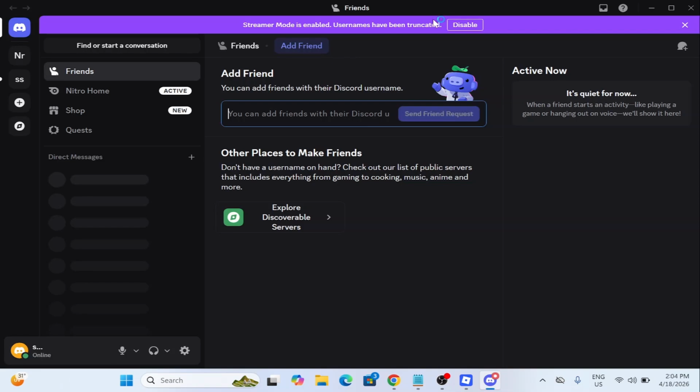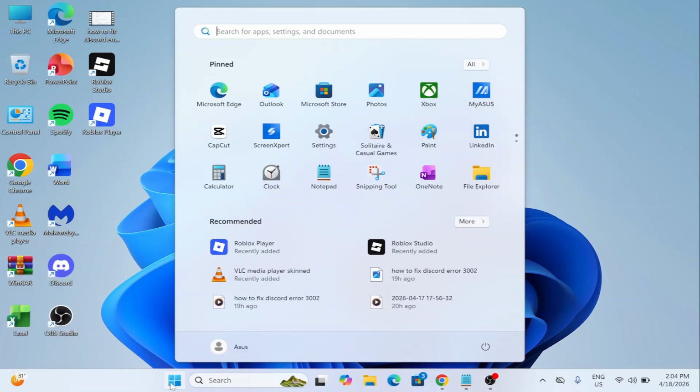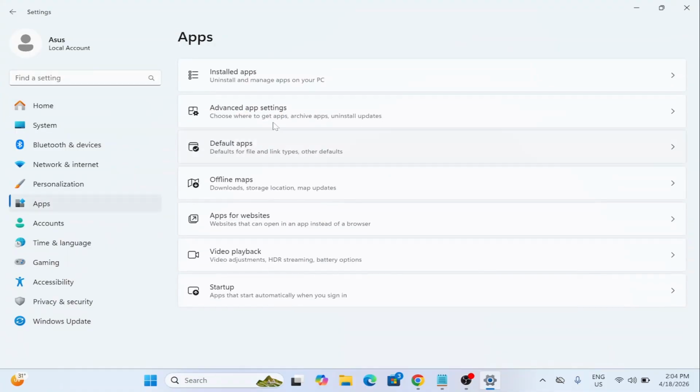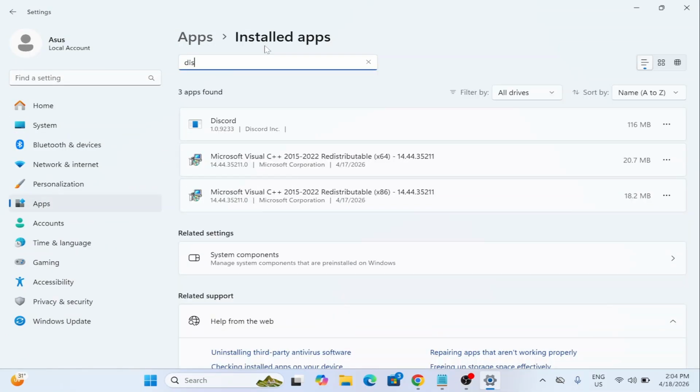Now if it's still not working after Discord has been restarted, just go and close out of the application. Now go and open up your start menu and just click on settings. From the left hand side select apps and click on installed apps. Now go and search for the word Discord and click on the 3 horizontal dots. You can then press uninstall. Now click on the uninstall button to go and uninstall Discord.